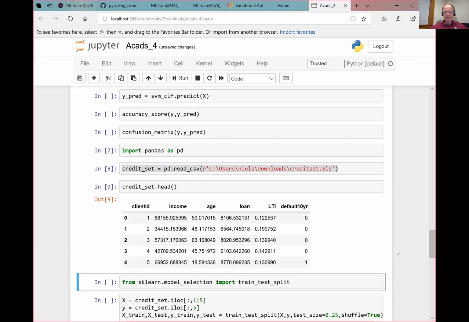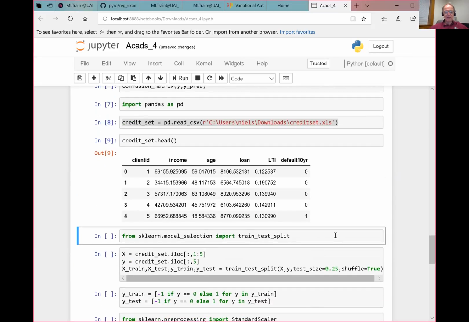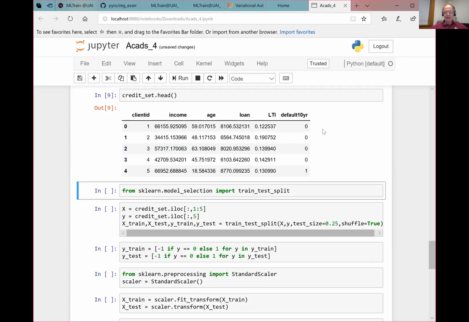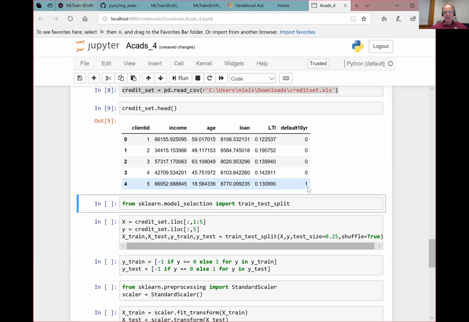So you can see here what we have is the loan data. We have the applicant's income, his age, the size of the loan, and then we have this loan to income, which is just the loan divided by the annual income. And then we have the outcome of what happened within 10 years, whether the loan was defaulted or whether it was paid back. So 0 means it was paid back, and 1 means it defaulted.